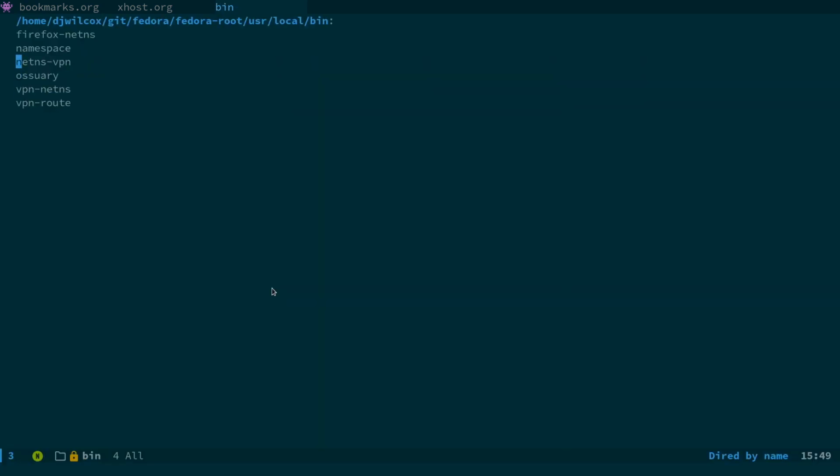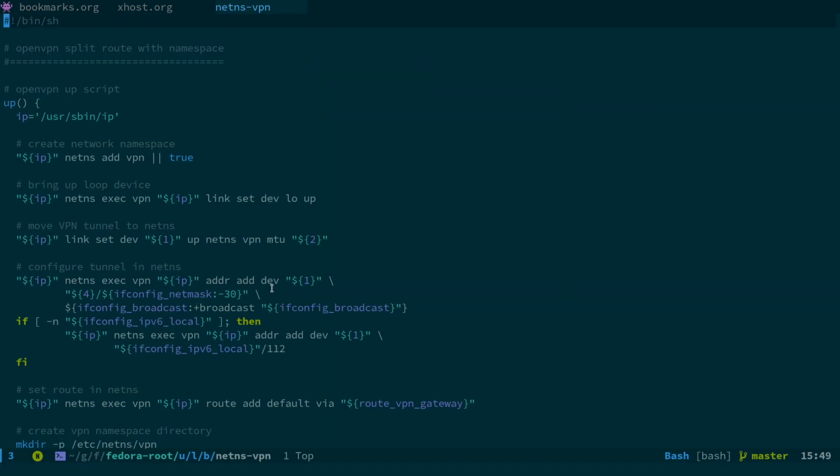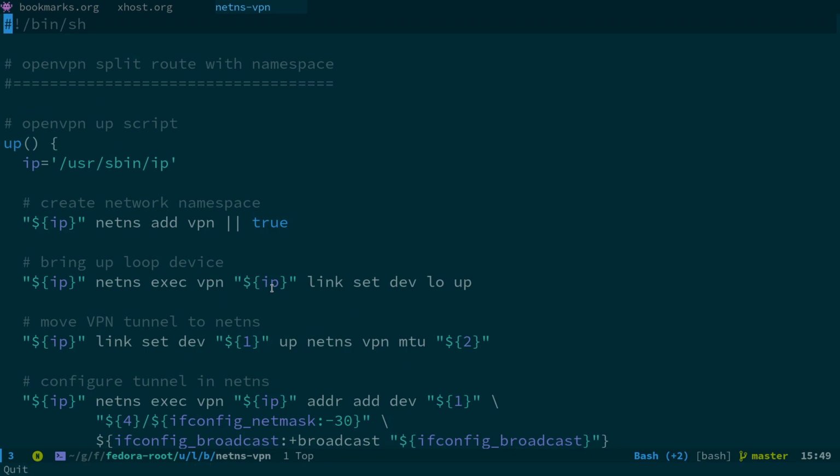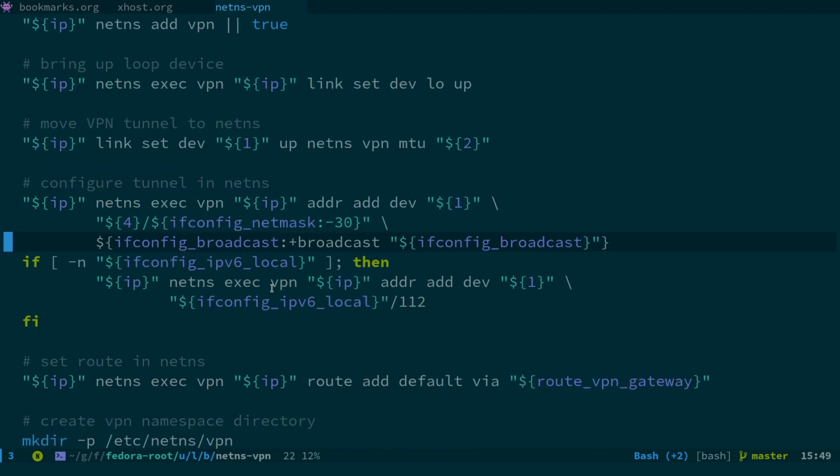And in there, netns-vpn, what we have is I have to specify the path to the IP command, because otherwise the script doesn't actually find the IP command in /usr/sbin for some reason. But what we do is we run the netns command, which allows us to create a separate network namespace. And we do a bit of network shenanigans here to basically set a route into that network namespace.